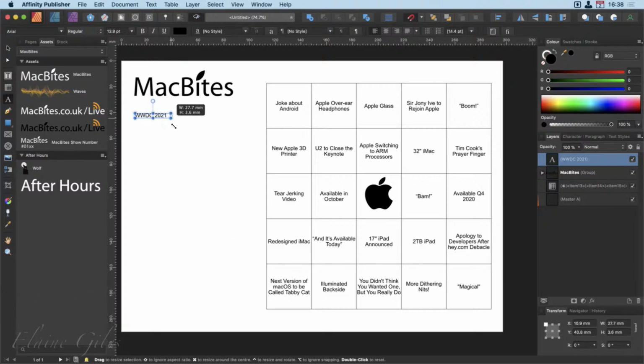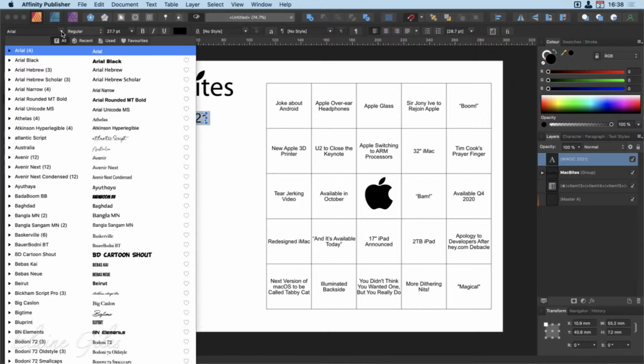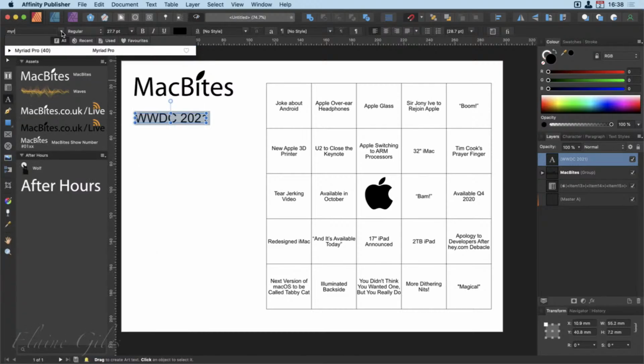Make that a bit bigger, I think. I think we could do with getting that a bit bigger. And at the moment it's Arial. I don't particularly want it to be Arial. We would have that be Myriad Pro. So this is all your design layout aspect of it.